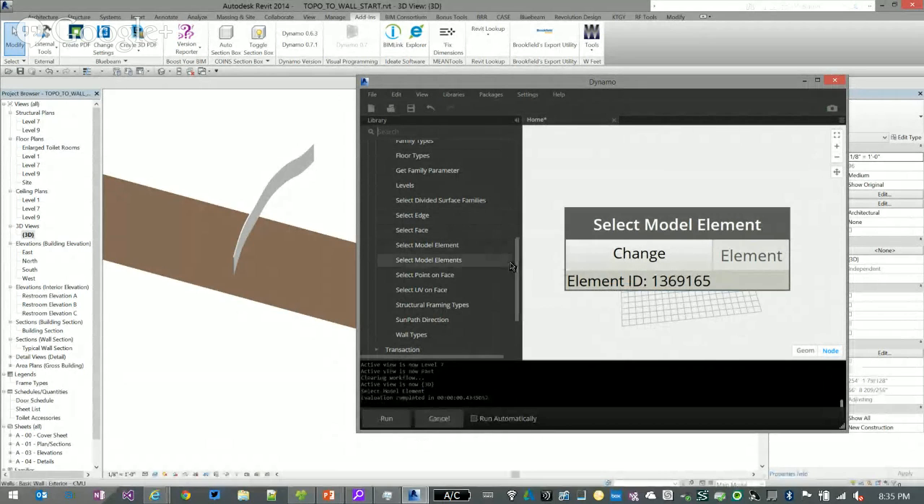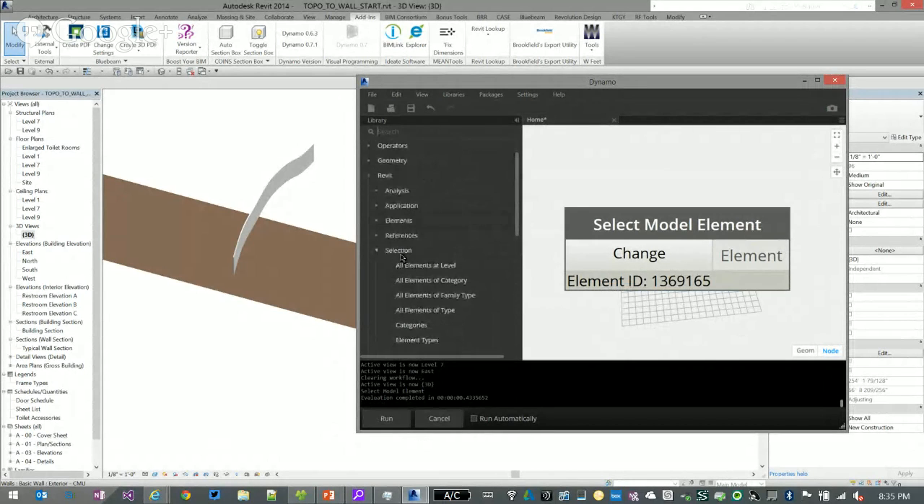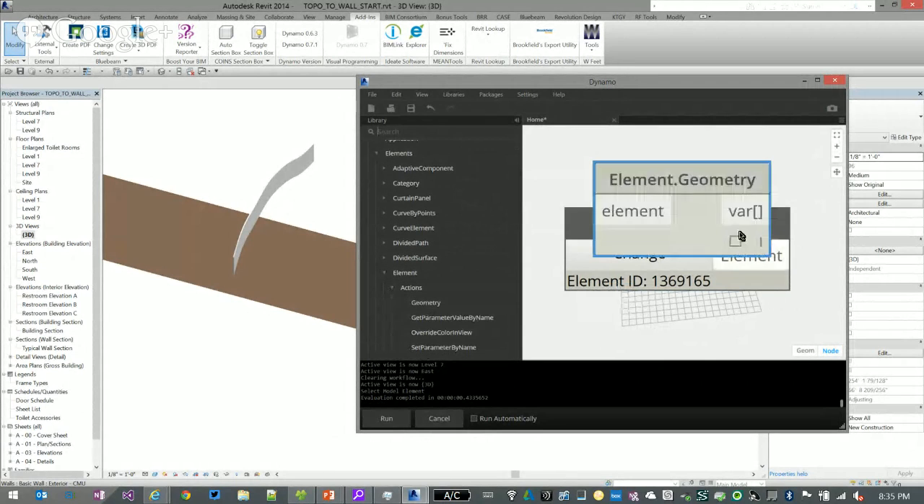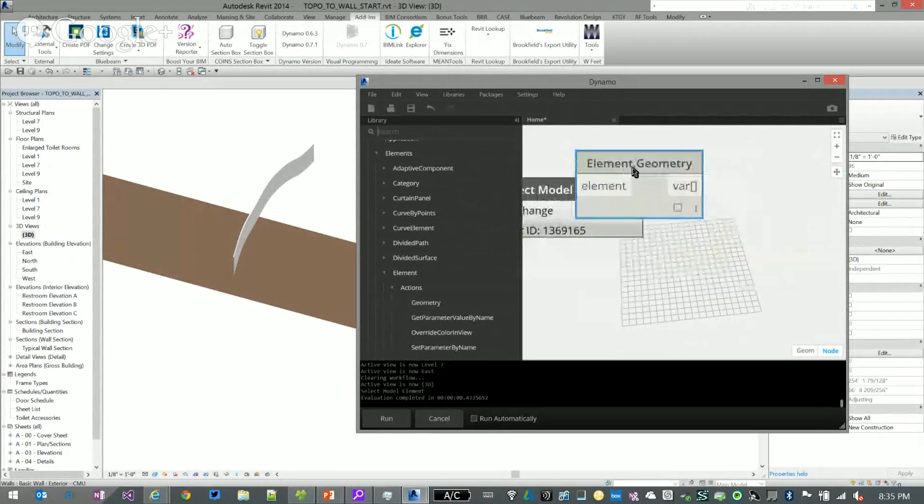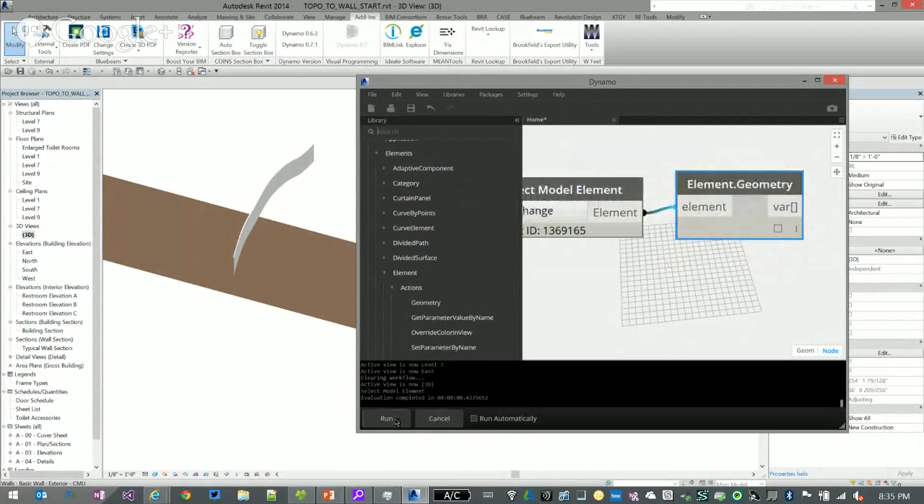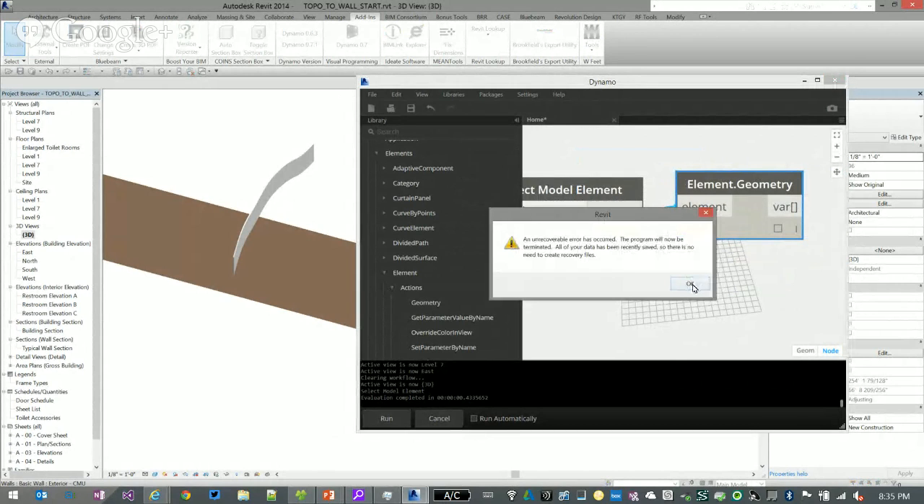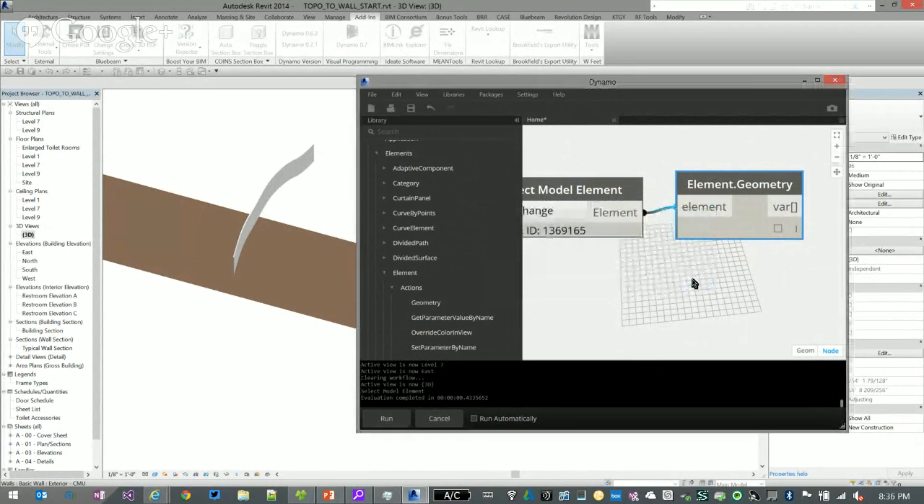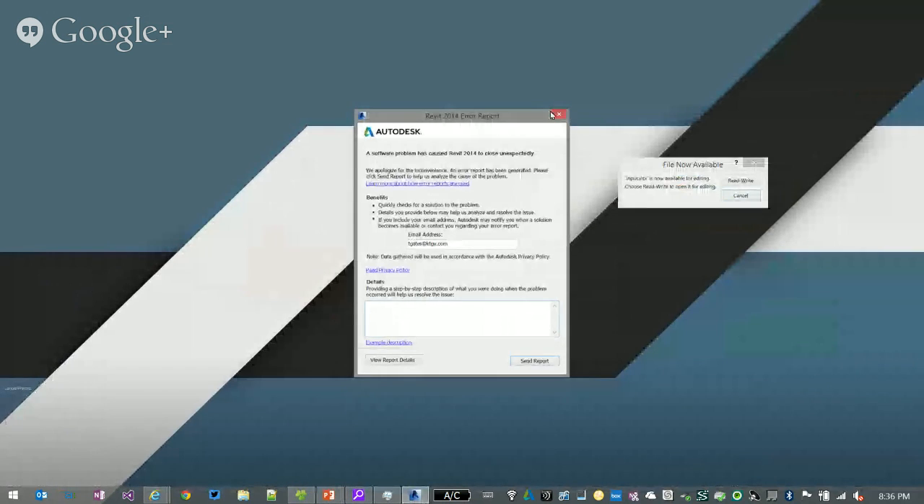And the way you do that is you go here to Revit, element, and then under element you have action and you have geometry. See that? And then under here, you would link it up and then run it. And then it should, oh, that's nice. That's great. It would do, oh, that is awesome.